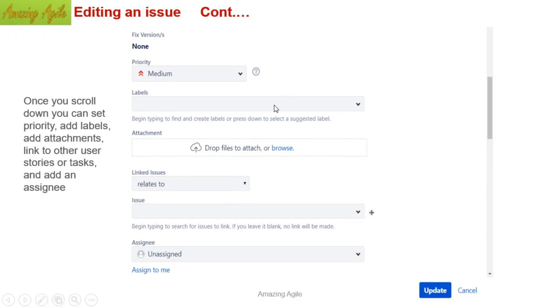You can give a label, that means where it is, which project it is connected to. All of this you can give through the drop down box. If you attach some file, suppose you are doing some design, it will be nice if you can add a design screenshot. Either you can browse it or you can drag and drop it. If there is a dependency, you can link it here.